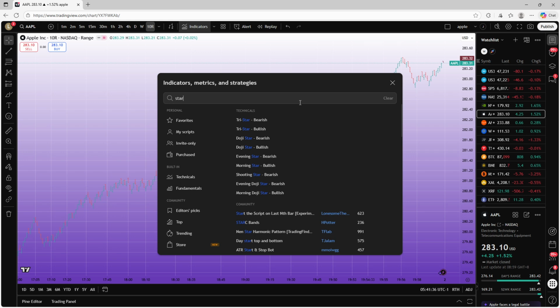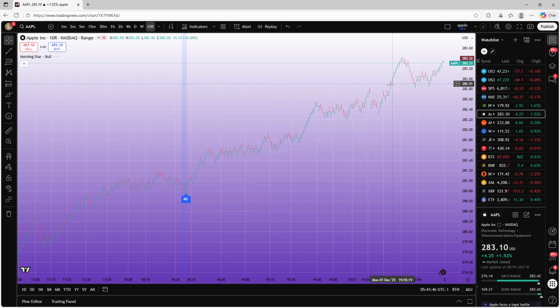In the results list, look for the indicator named Morningstar Bullish. You should see it appear under the candlestick patterns or built-in section, depending on how TradingView is organizing your results. Once you see Morningstar Bullish in the list, simply click on it one time. As soon as you click it, the indicator will be added directly to your chart.